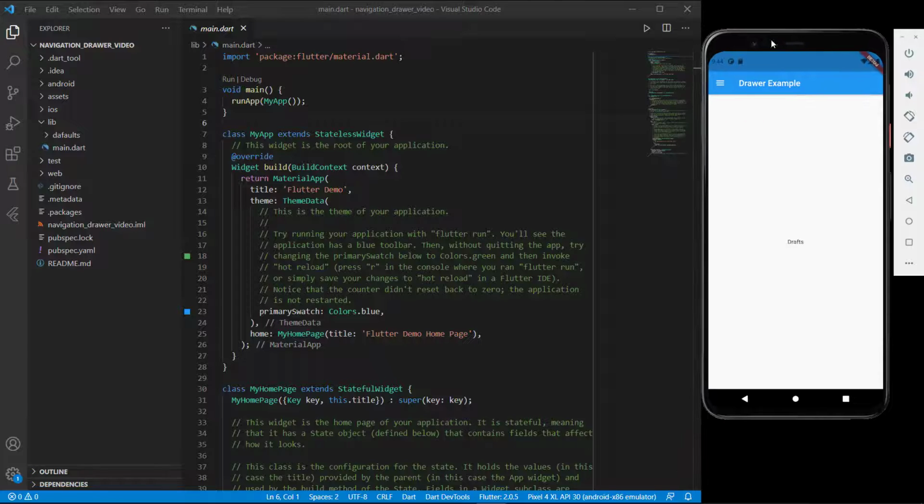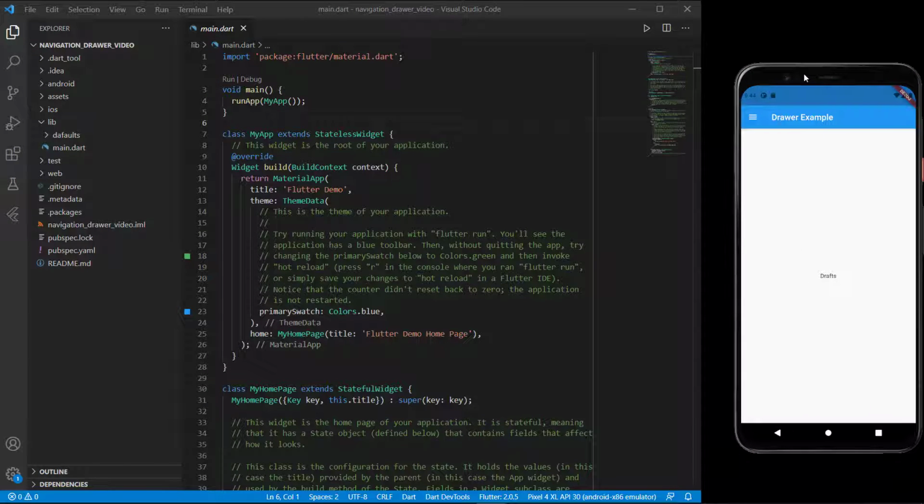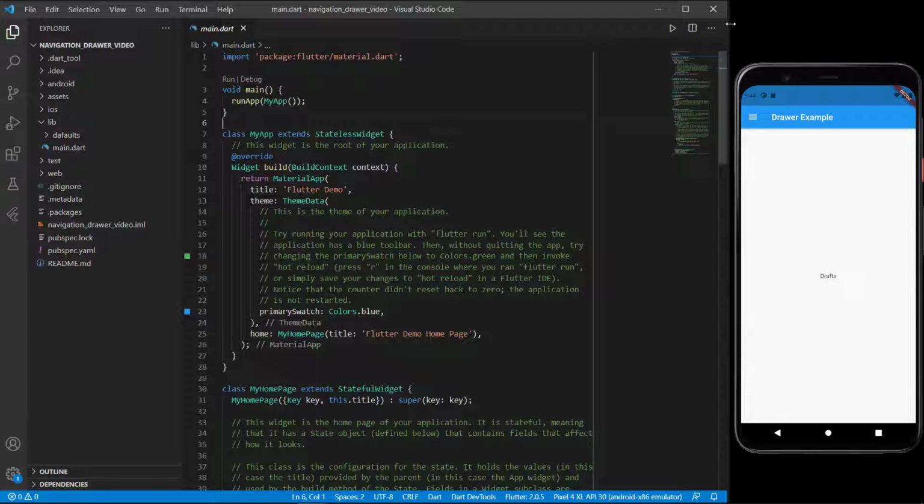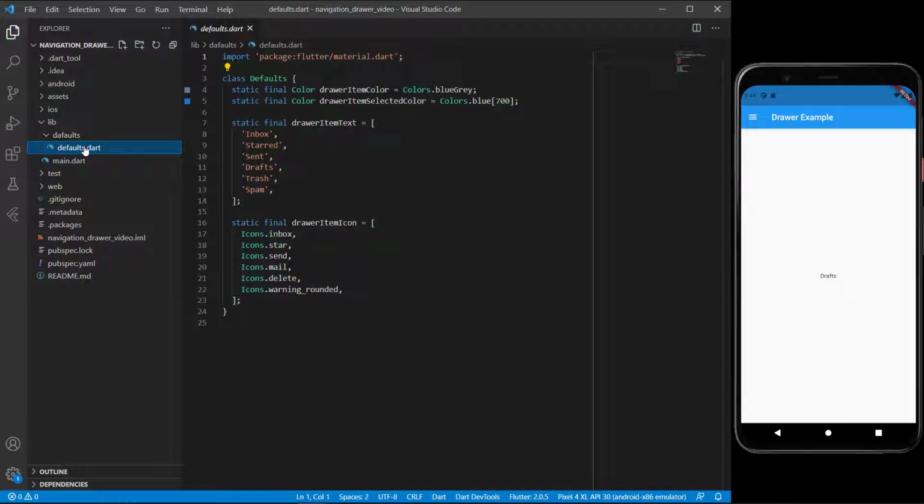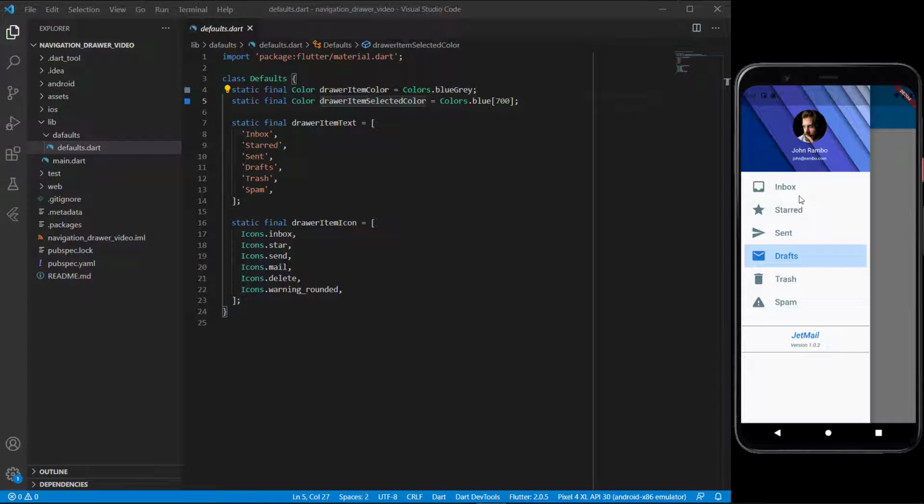Okay, so we can close down and let's see what we have now in those two folders. So you can see them. There's the defaults folder. We've got defaults.dart. So if I look at the defaults.dart, we will basically be having a drawer item color and a drawer item selected color. So if you look at this, the drawer item color will be this gray color there, the blue-gray. And then when it is selected, we're going to use the Colors.blue with a shade of 700, and that's the color that we're using here.